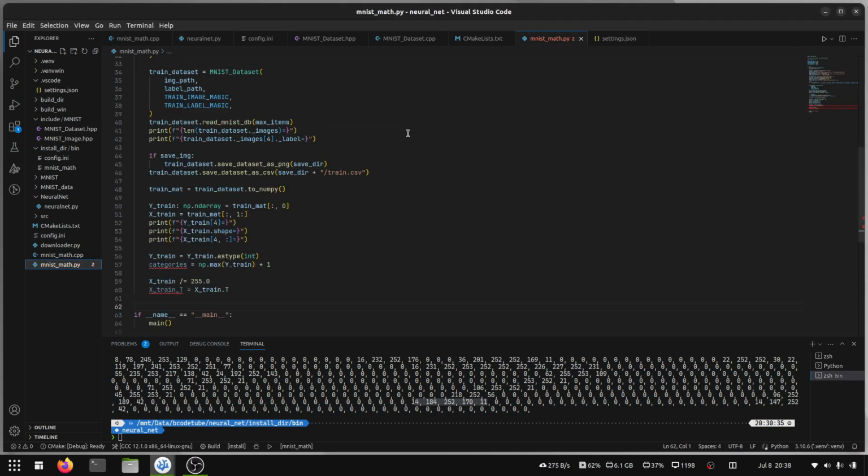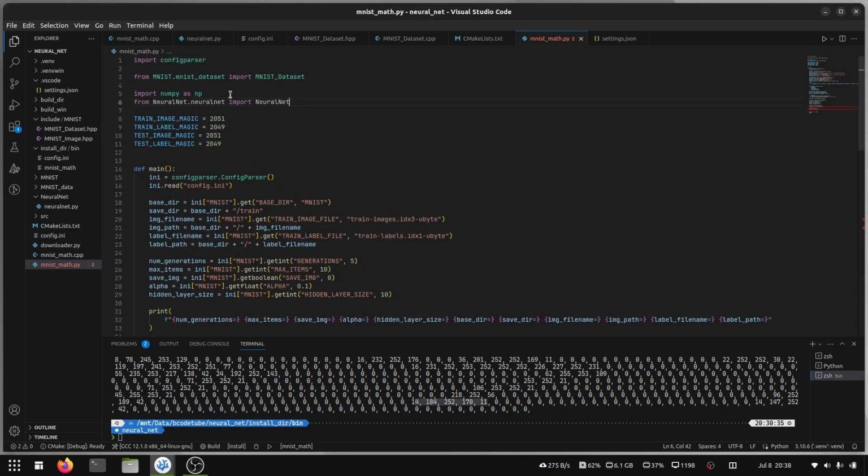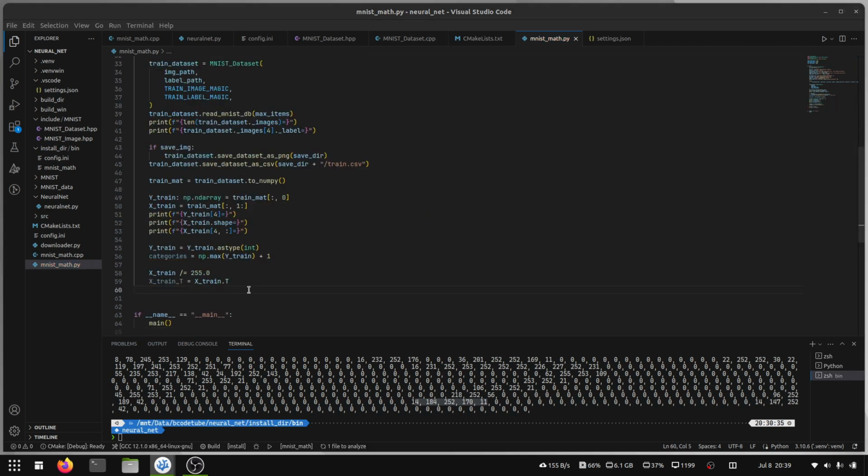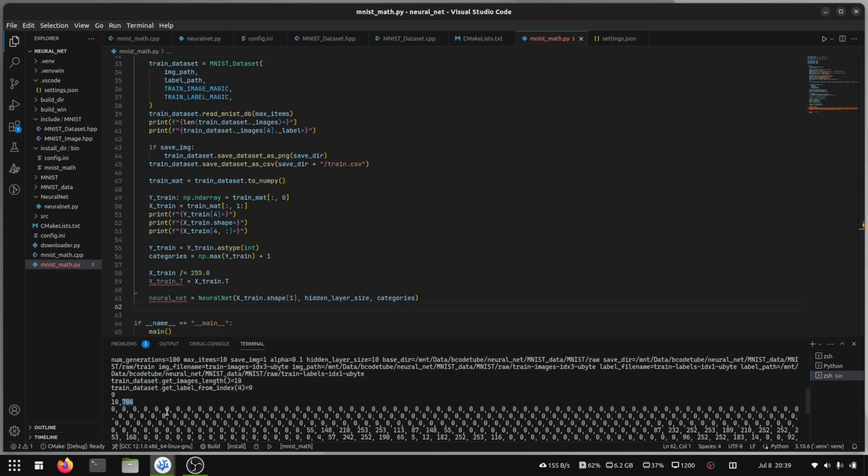In our main file, we add the new class that we created for the neural network. And we get the object for the neural network like this. So shape 1, as we can see here, is going to be the number of columns. Then the hidden layer size, and the number of categories.